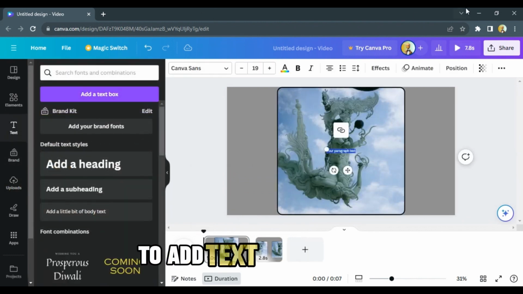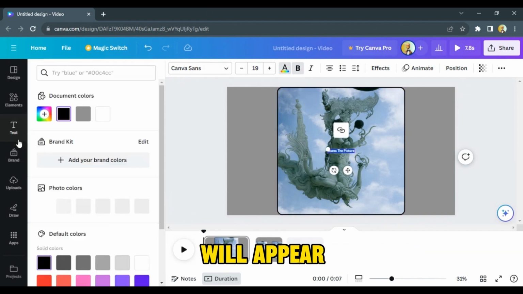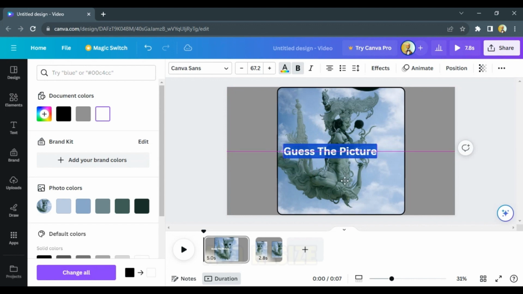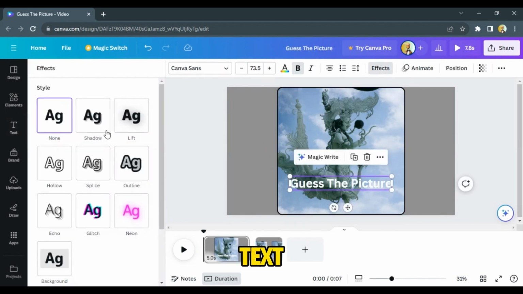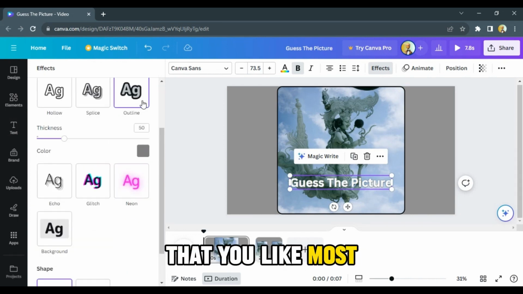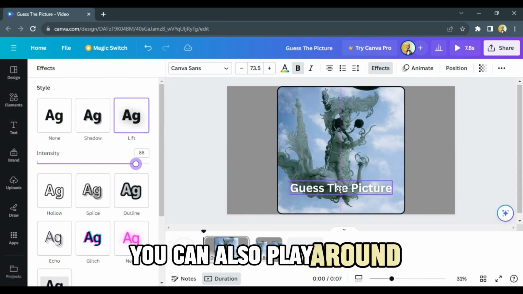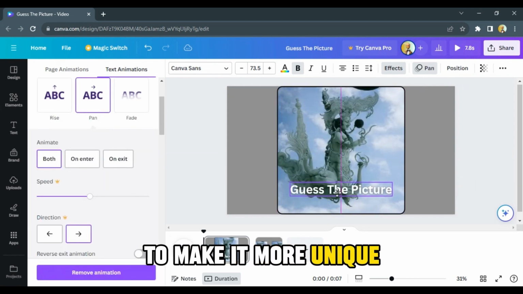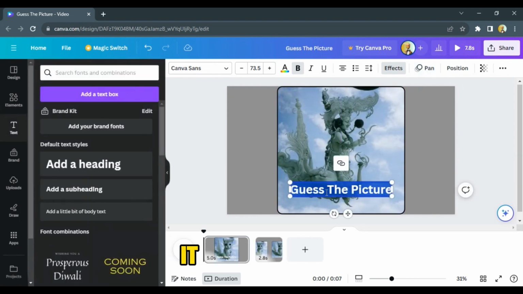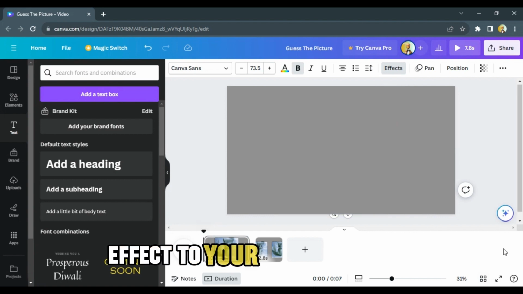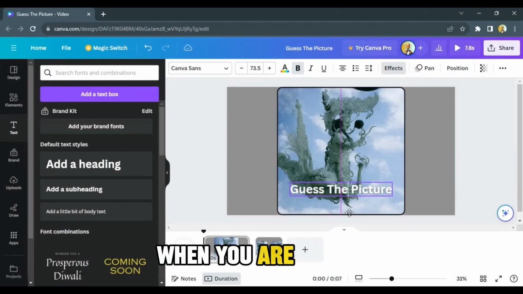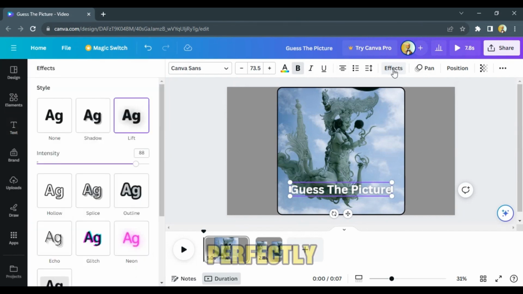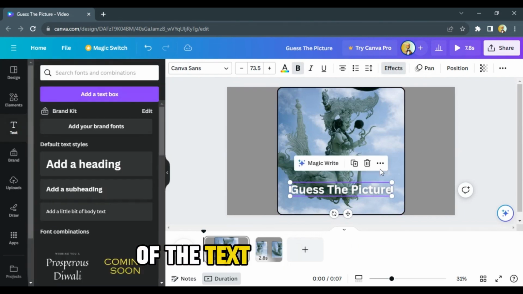Now we are going to add text to our video. Select text and add a text box. A text line will appear and you can type. And resize your text to visualize more clearly. Add effects. You can find a lot of text effects. Select the one that you like most and fit your image. You can also play around with different fonts to make it more unique. I'm using default Canva Sans font, it works for me. You can also add effect to your text to make it eye-catching to the viewer. And always don't forget to check your video when you are adding something and make sure it fits perfectly. And once again, check the animation of the text and adjust it.